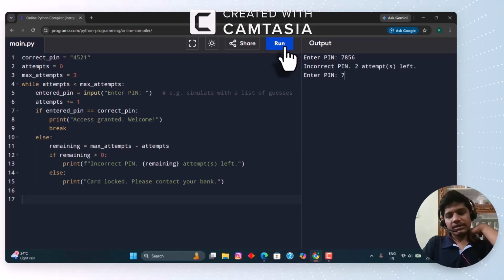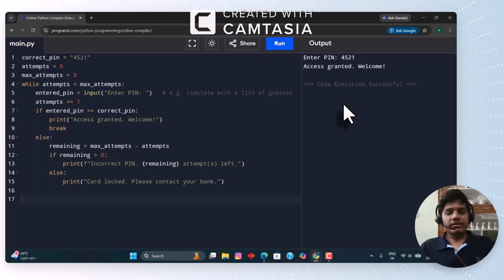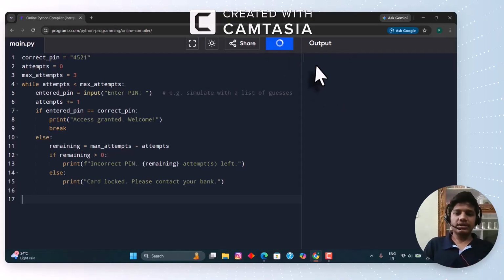Again it will ask, and again I will enter it. Sorry, I have to give the starting pin first. 5421. So access granted, welcome. It will break the loop. Like that, without these three terms also we can get the same answer we got previously.